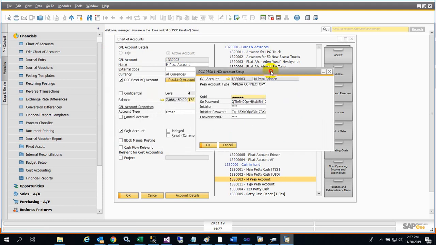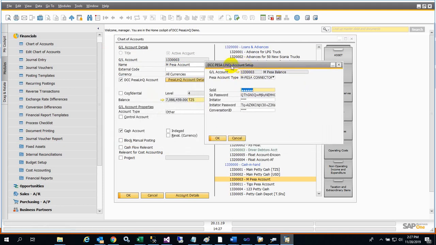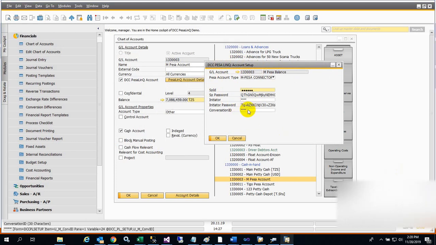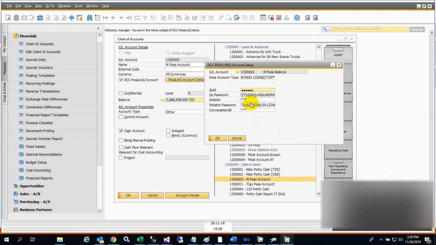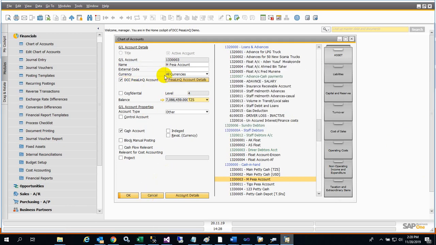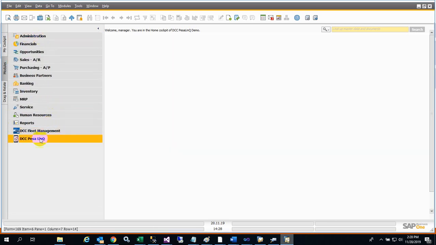Now what does this button do? This button opens up another small window called DCC Pesa-LinQ account setup. It allows you to configure your M-pesa account details, like your SP ID, SP password, initiator password, and conversation ID. How do you get this? You will get this from M-pesa. When you request M-pesa to integrate with our DCC Pesa-LinQ, they will share these details, and we just need to configure them here.